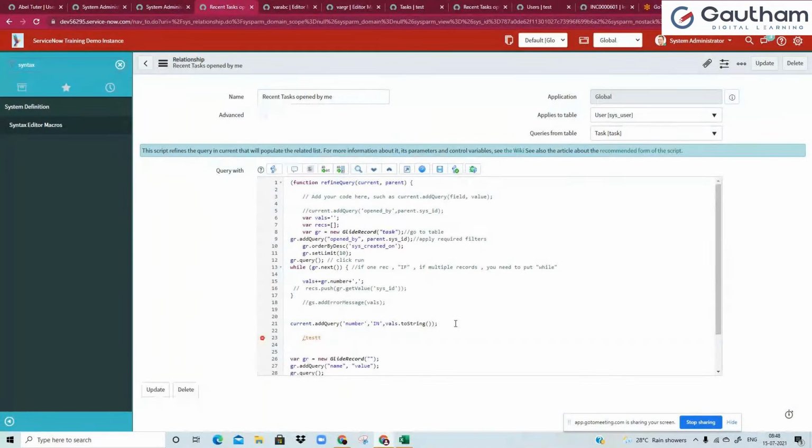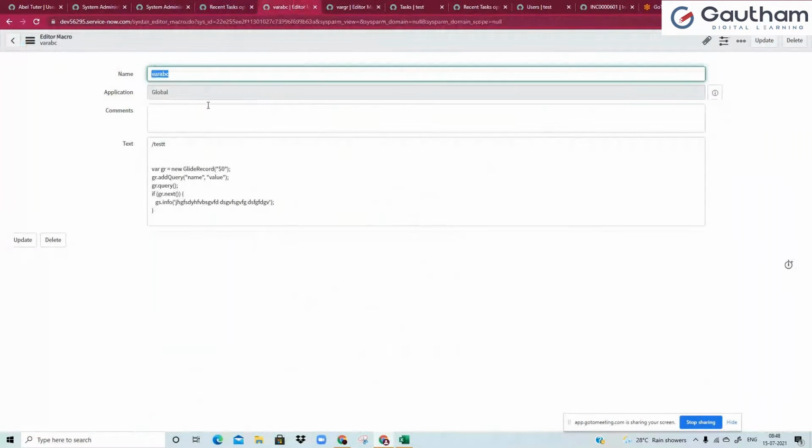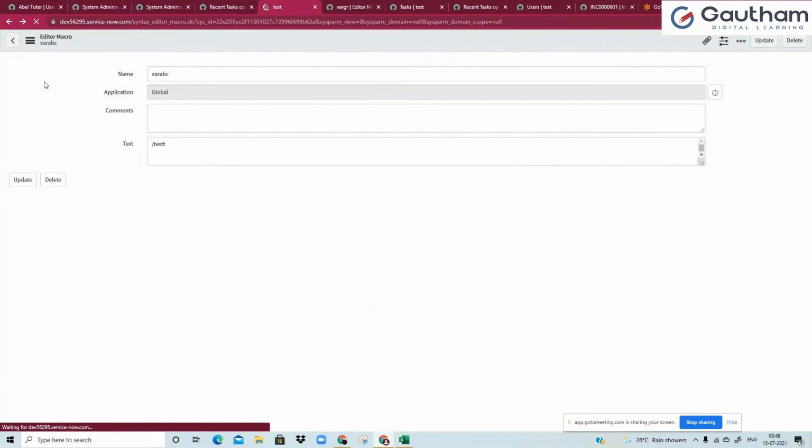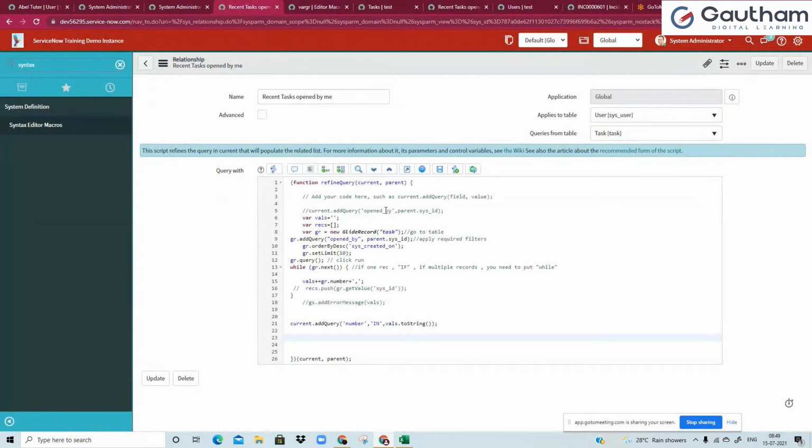So I typed ABC and pressed tab. Whatever I pasted up here comes up here. So these are the shortcuts. You can create your own shortcuts as well, and you can go through the existing shortcuts that were created out of the box. If there isn't any further question related to relationships, we can jump into our next topic, SLA definitions.